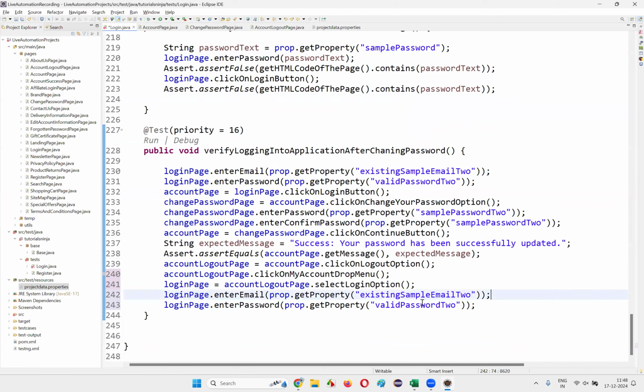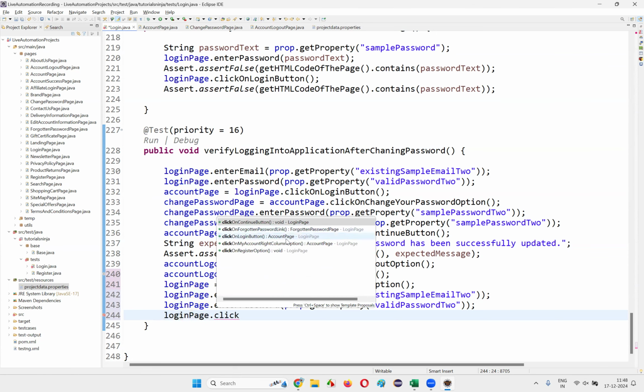Existing sample email to that is the email address here, and here we need to give the same password that we are giving here. That is the old password. Valid password 2 is the old password, so this is a new password and this is an old password. I'm going to give the old password, and login page dot click on login button.